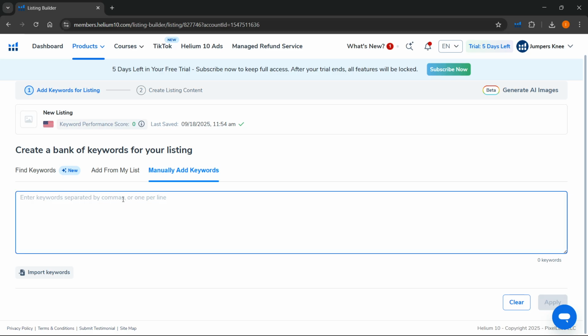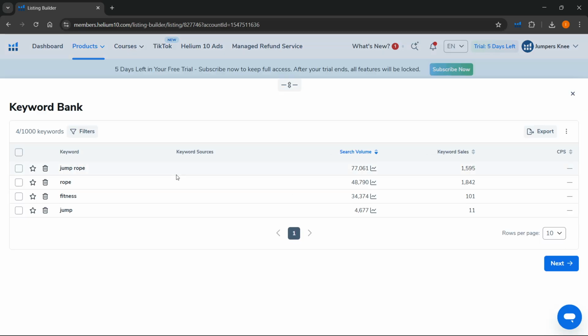So I'm going to type in, for example, fitness, jump rope, rope, jump. Okay, so these are my 4 keywords. I'm going to click on apply. And then it's going to add them to my keyword bank. There we go. You can click on next over here.